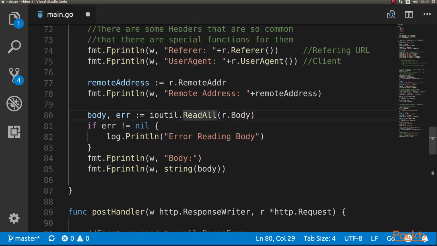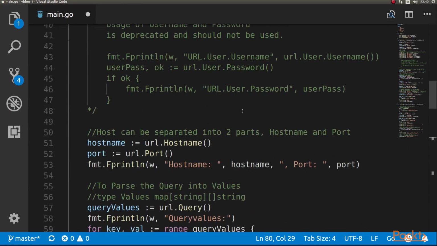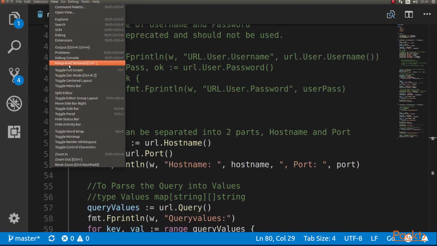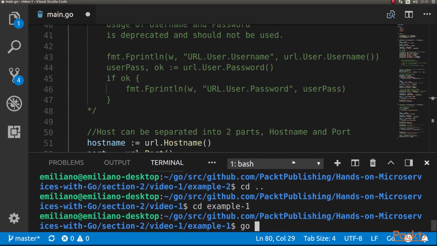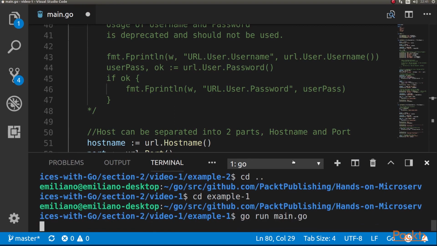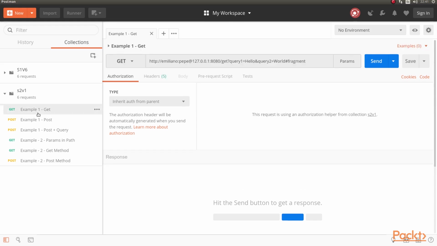So now that we have our GET handler prepared, it just prints everything. We're going to run it through the integrated terminal. Change directory to example one, then go run main.go. And we're going to test it through Postman. We have a collection of requests that you can use. Those are in the folder for the video in the course GitHub repo.